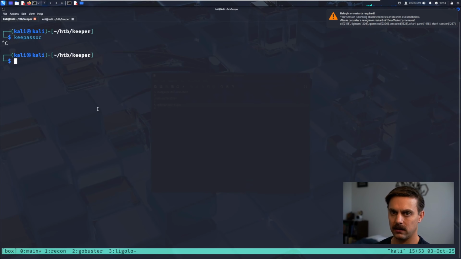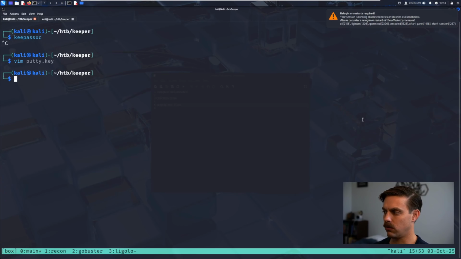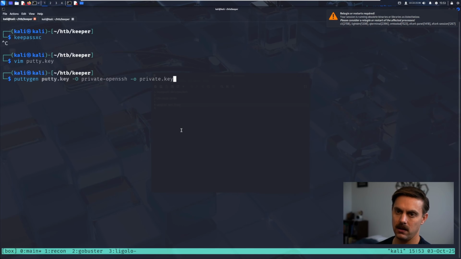We're going to go back into our terminal here, and we're going to vim, let's call it putty.key. We're going to paste that in here. And then there's a tool we can use, and it's called, let me look at my notes, puttygen. So we're going to use puttygen, and we're going to enter that key that we just had. We're going to use -o private openssh, and we're going to put the output as, I'm going to call it private.key. And what this is going to do is turn that PuTTY key into a key we can use to SSH. So we're going to go ahead and do that.